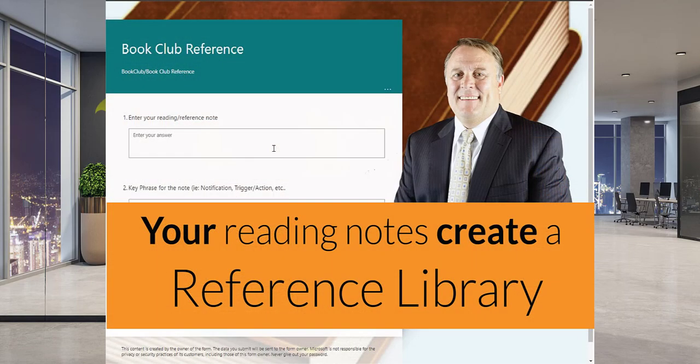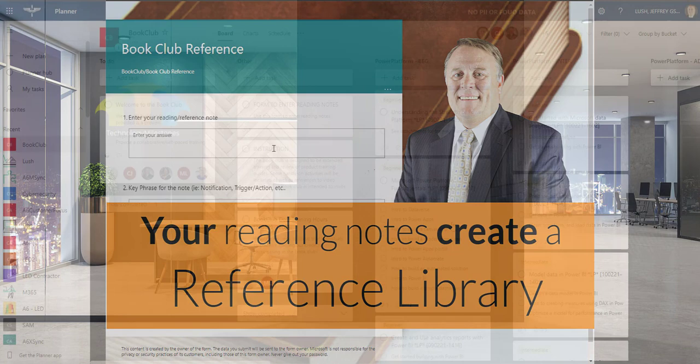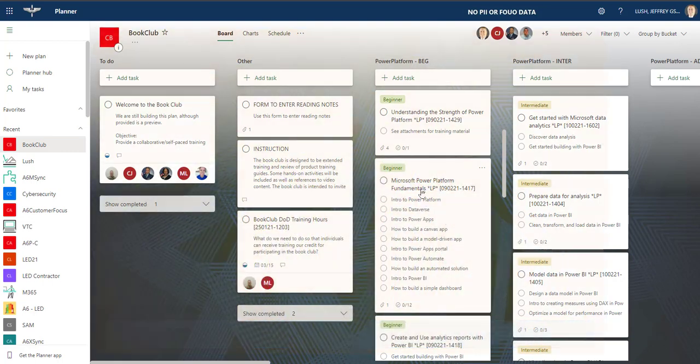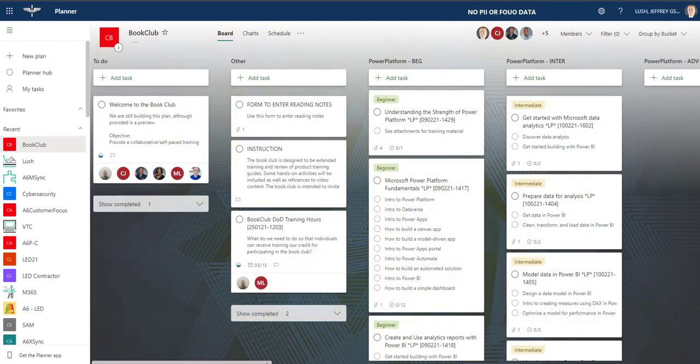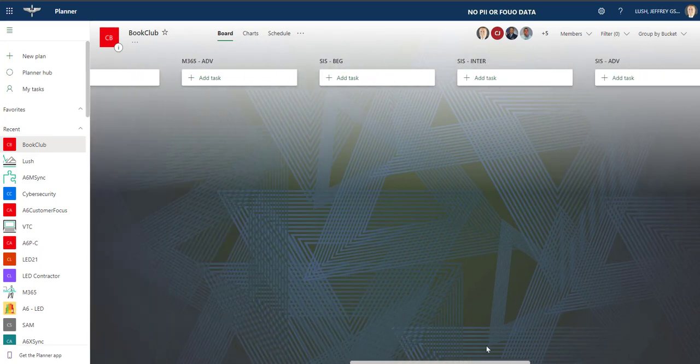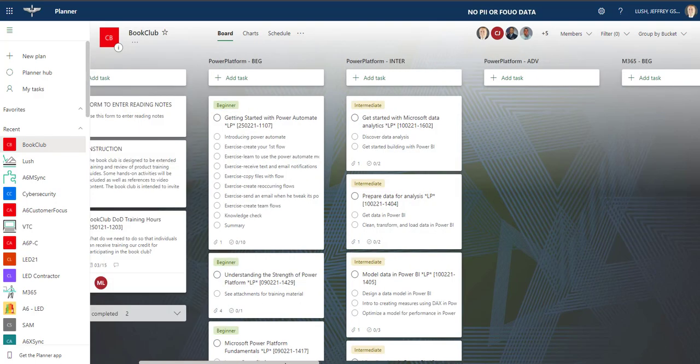So you want to get together and learn from one another, create a community of learning. We can do that using Planner. And here is an example of a book club that we've created to learn all of the products and solutions that we have throughout the university. And here we've highlighted the Microsoft platforms, but here we're going into the SIS, LMS, and other activities as well.